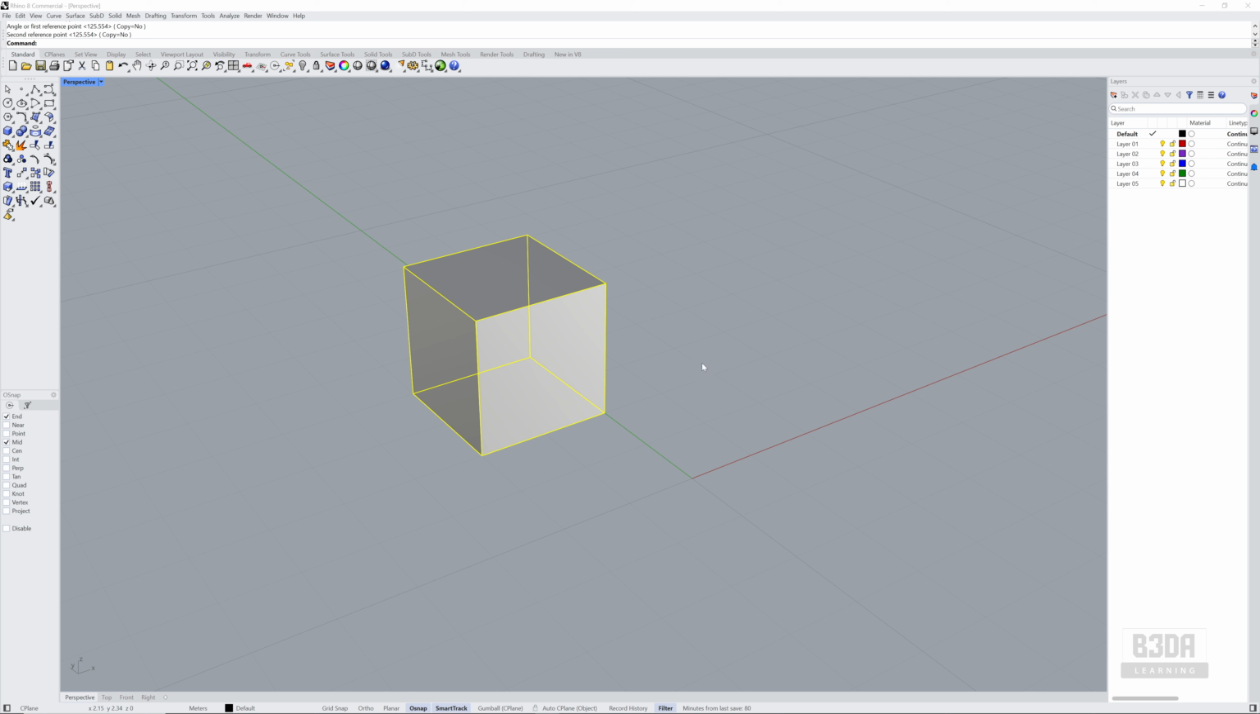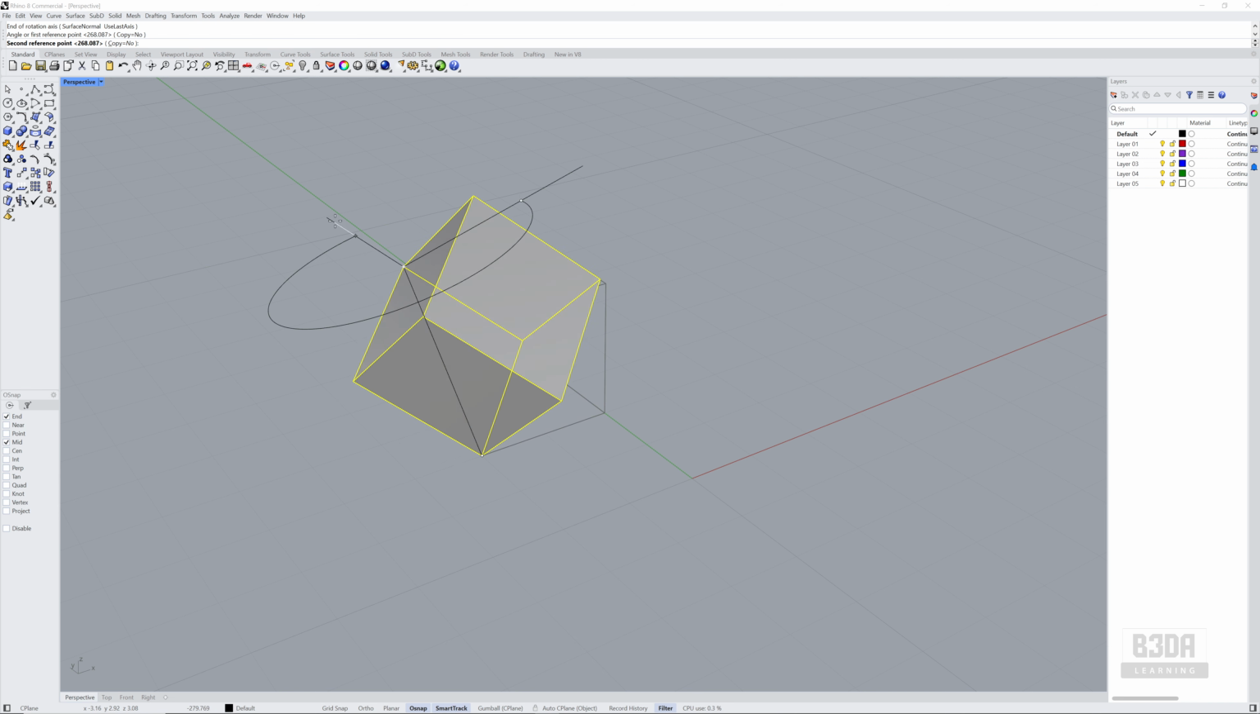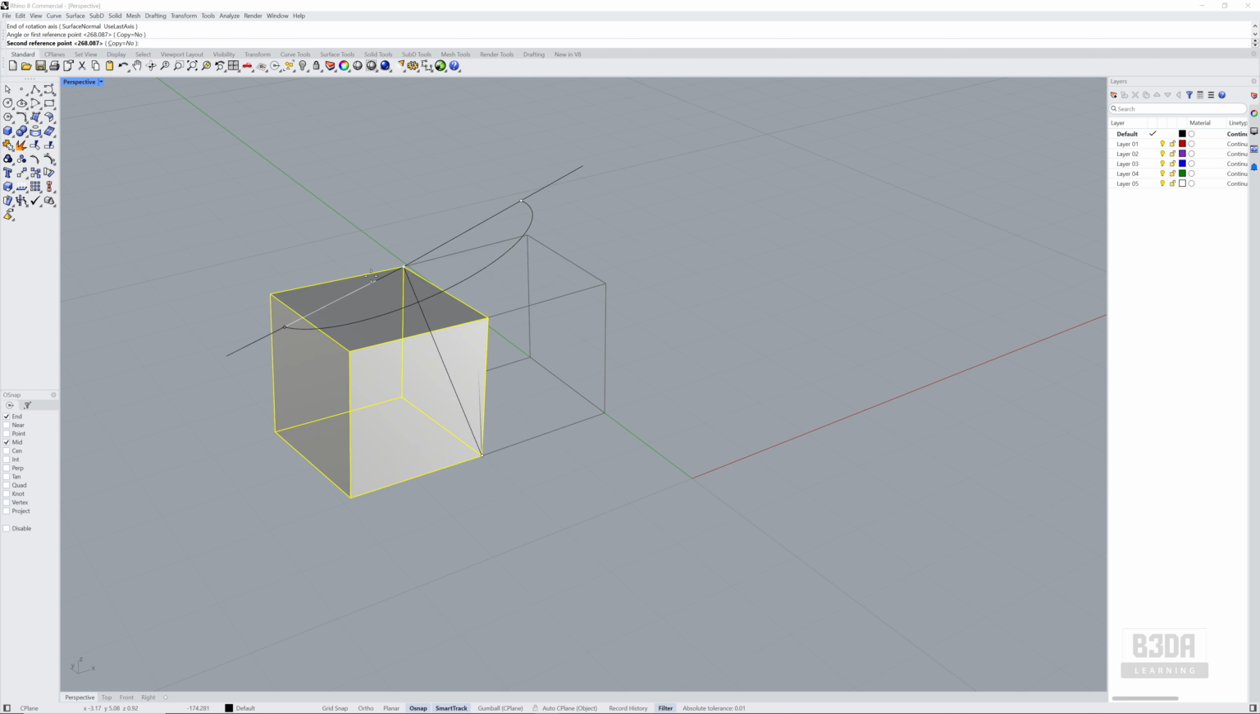In case of a 3D rotation, you have to right click on the icon, and instead of selecting one point, you can see from the command line that it's asking for the start of a rotation axis. So I will choose this point here and this other endpoint to use as an axis, and it's now asking me for the starting point, and we can begin the rotation around those two points.